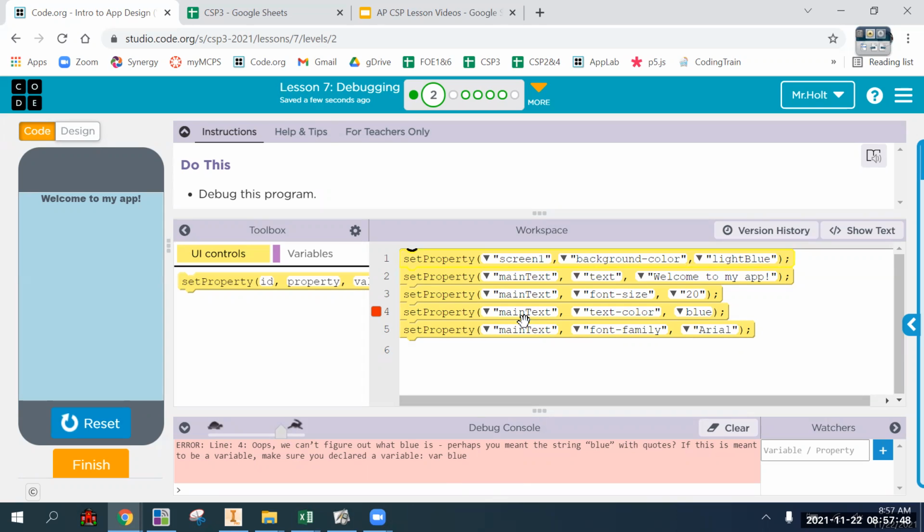Set property blocks are sort of functions, but in this case a specific type of function for AppLab. That function requires 3 parameters: the element that you want to set a property of, the particular property you want to change, and then what you want to change it to.